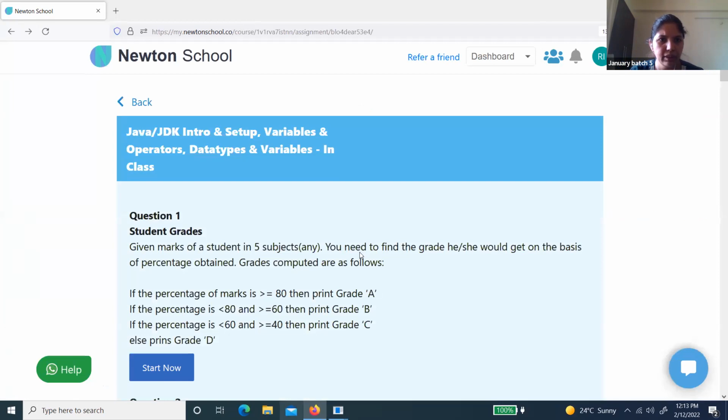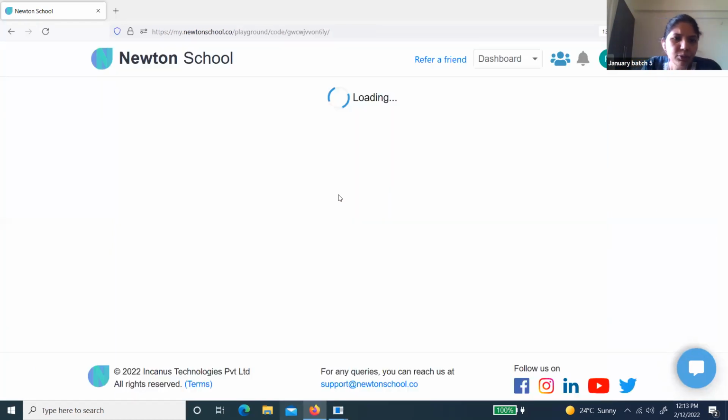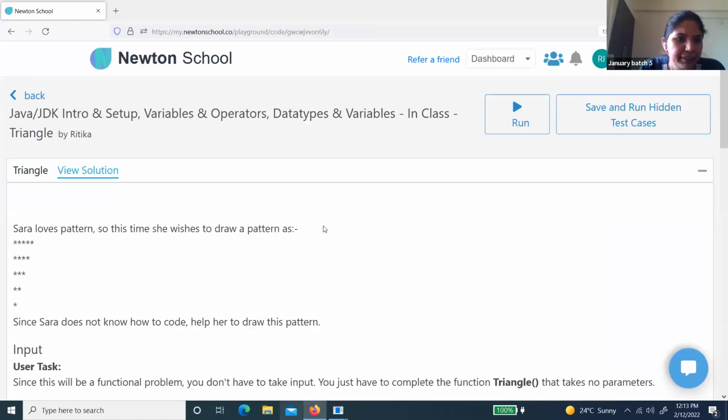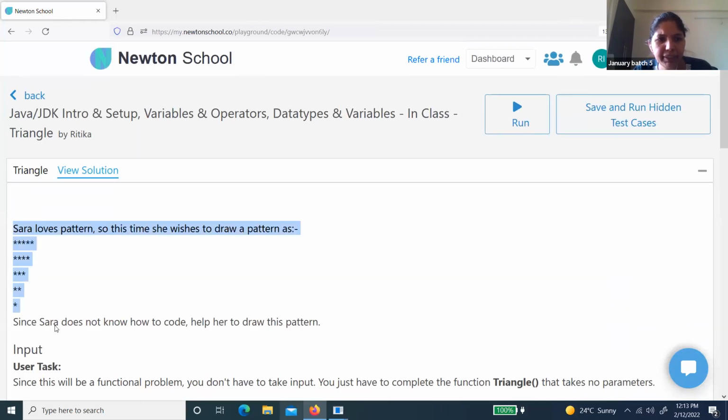What else are there? हाँ, this loves this pattern. एक पैटर्न क्वेश्चन कर लेते हैं. Sarah loves the pattern, so the time we wish to draw the pattern. एक बार देख लेते हैं. How many of you know how to go about pattern printing questions, have you done them in JavaScript? Don't know, no worries. 3-4 तरह के patterns हैं, समझा देती हूँ अभी. Easy है, कोई difficult नहीं है. अभी कर लेते हैं.